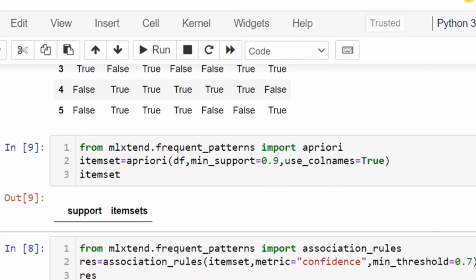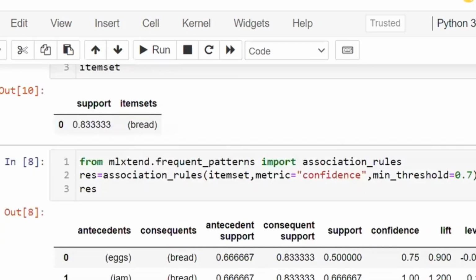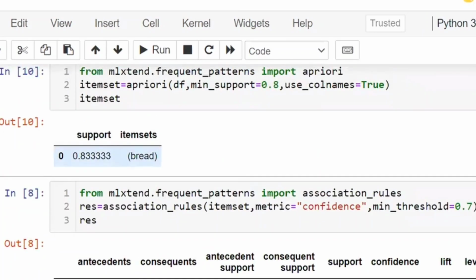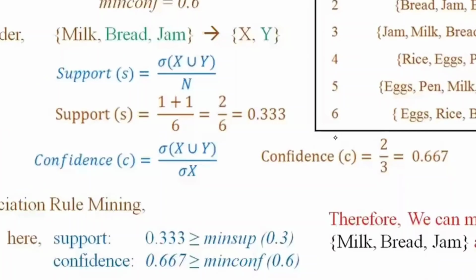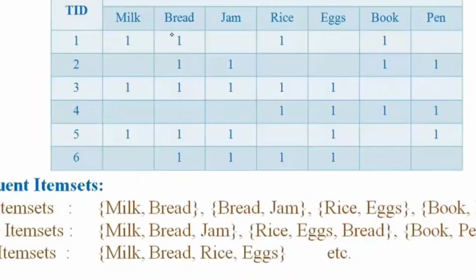Is there any use of writing 0.9? So you are just going to check. Here with 0.8, only the bread is there. Bread is the only item getting sold in that particular shop. Whatever the transactions are, within these transactions the most common thing is bread. Bread was repeated 5 times, if you observe. All the remaining ones are repeated at most four times.